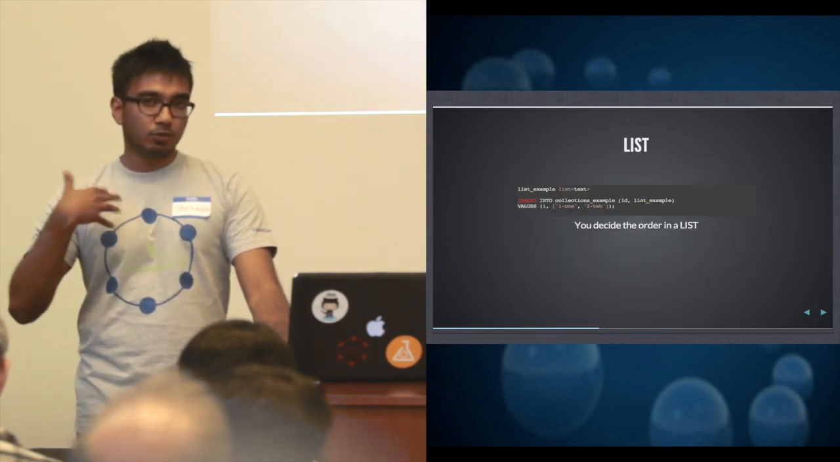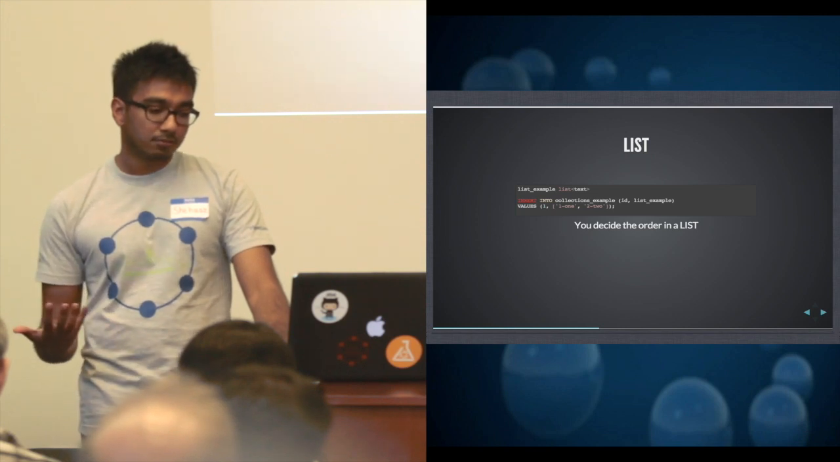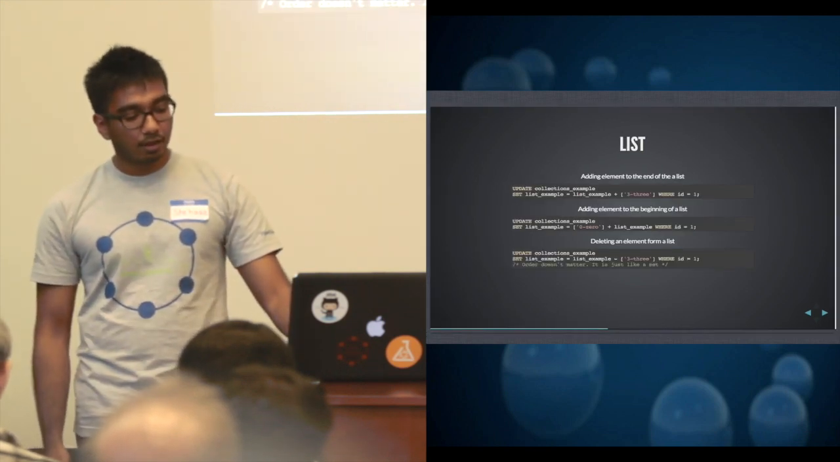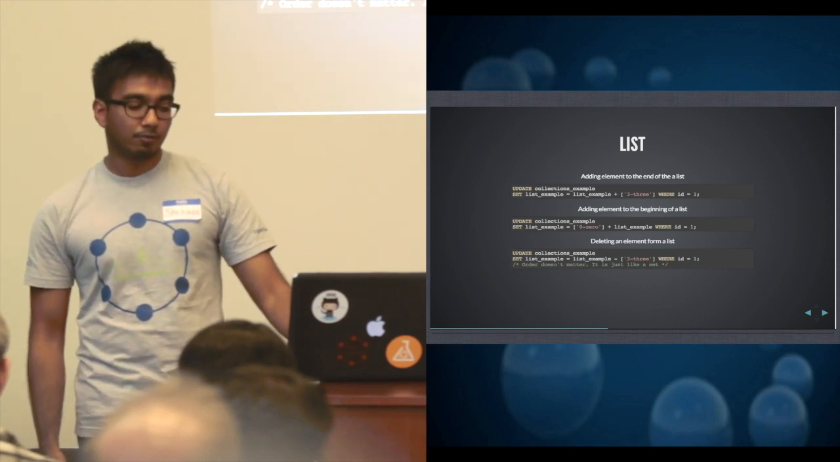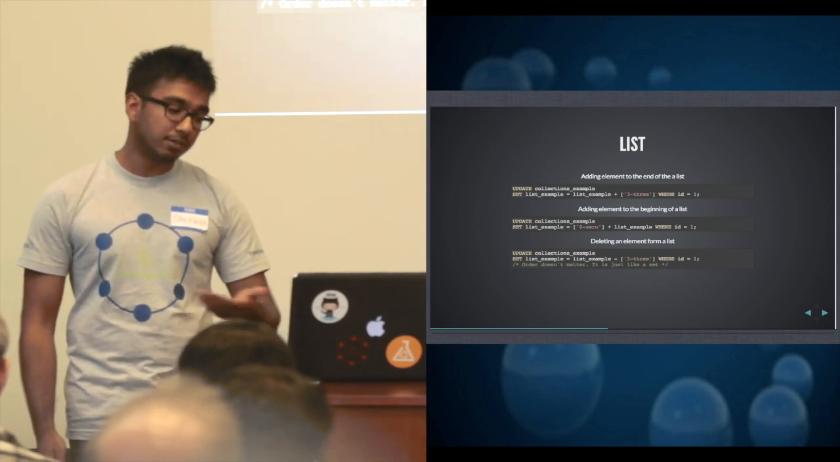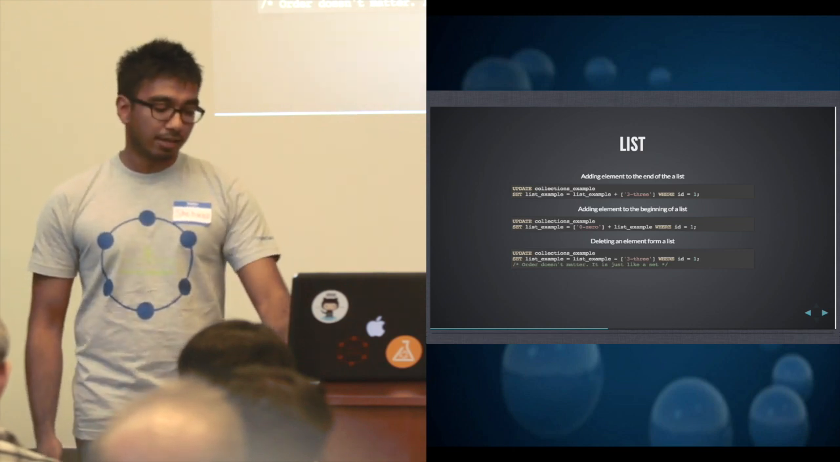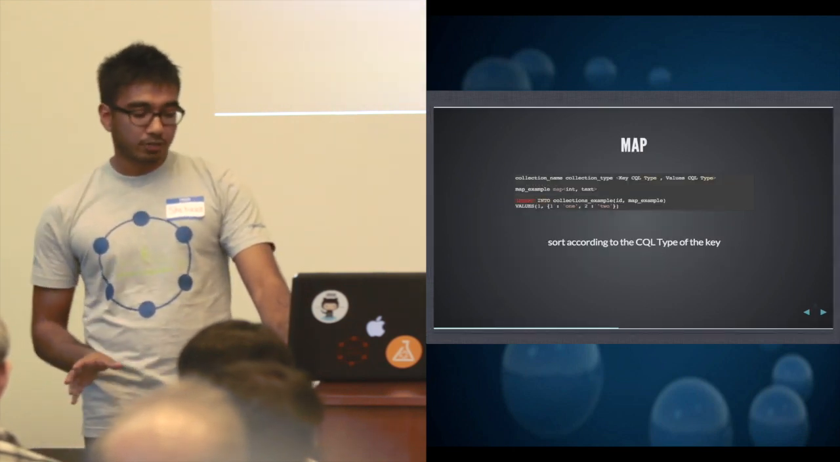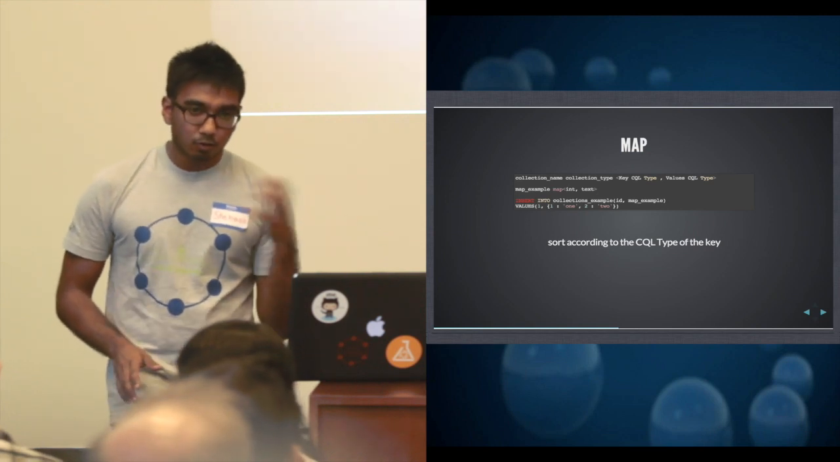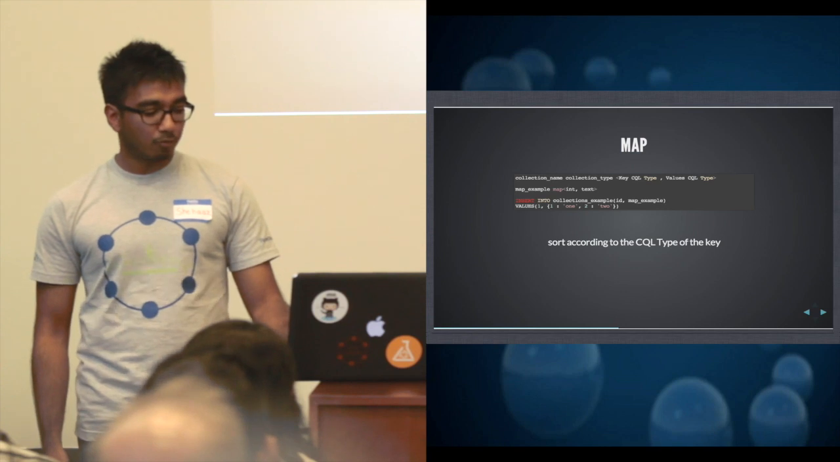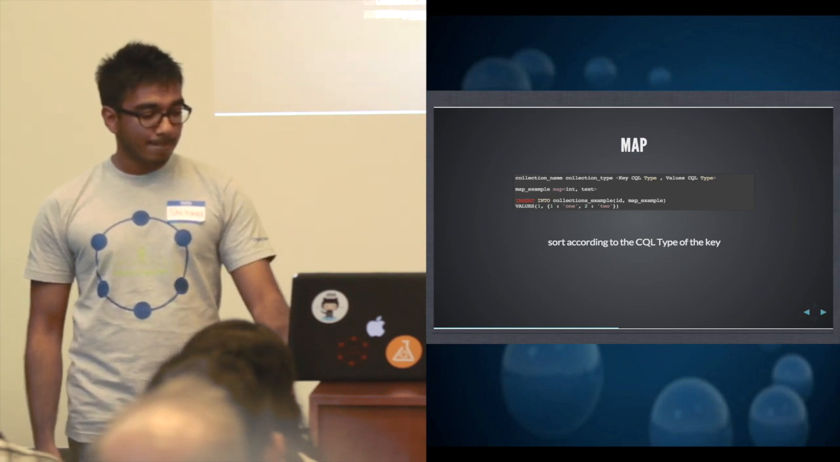And for a list, you decide the order of the elements. When you want to append something at the end, you would put +3, and if you want to put it at the beginning, you have to put it before. Deleting is the same thing, like I said. Maps are more interesting. Again, it's ordered by the CQL type of the key. So here in this example, you have 1 and 2.